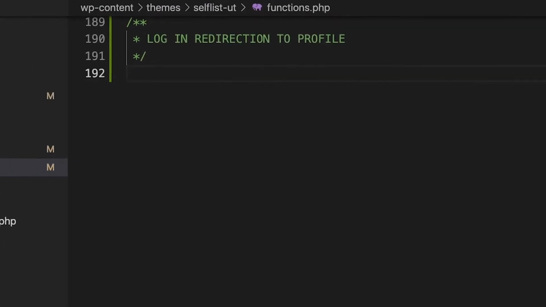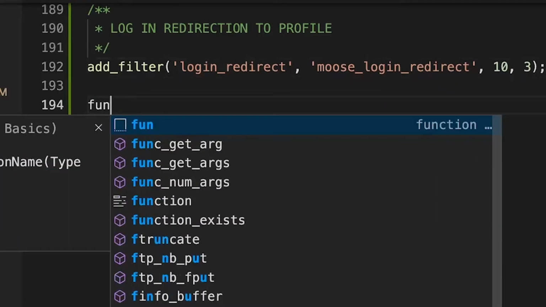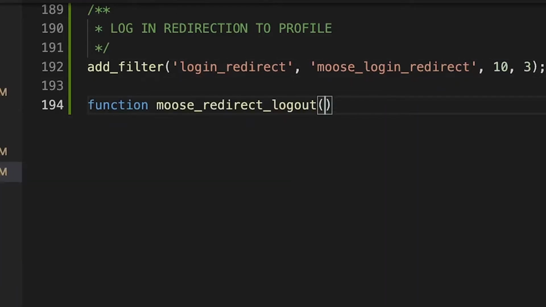To do so, let's add a filter. And this time the filter hook we're using is called login_redirect. And let's add a function name. All right, we have our function name, and this comes with a priority of 10, and it will give us 3 parameters. Let's find out what those are. Function. The first parameter this filter gives us is called redirect_to. This is where we tell the filter where to redirect or which page to redirect to. Then comes the request.